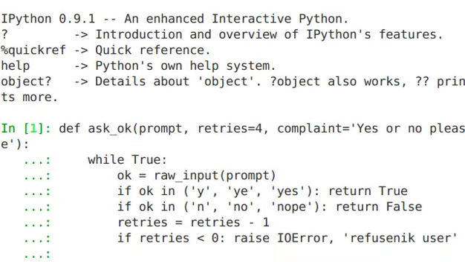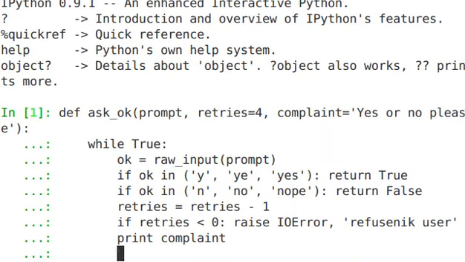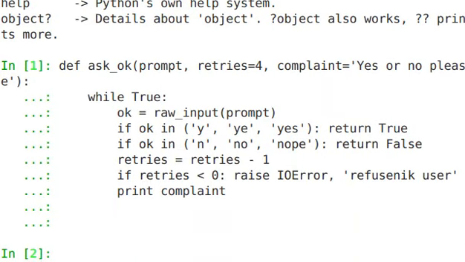I'll just say that. And then we need to print out the complaint that we have as our default value, yes or no please. So that's only going to happen if it doesn't match the other conditionals, if it's not a yes or a no or a nope or something like this. It's going to print out that yes or no please. Okay, so now we have our definition, and let's take it for a test drive here.